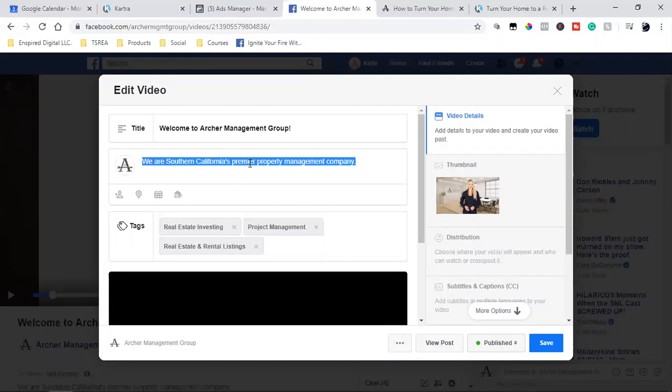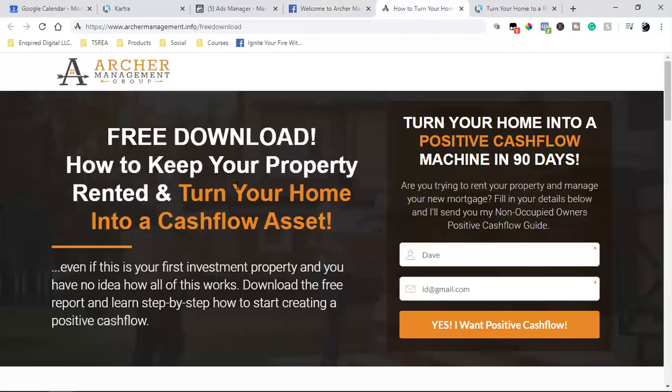I know your business, man, but the copy is the part that I don't fully know: what can we put there? We are Southern California's premier property management company. It has to say something about download our free guide, how to keep your property rented and turn your home into a cash flow asset. This part, to tell you the truth, needs to be in the ad.